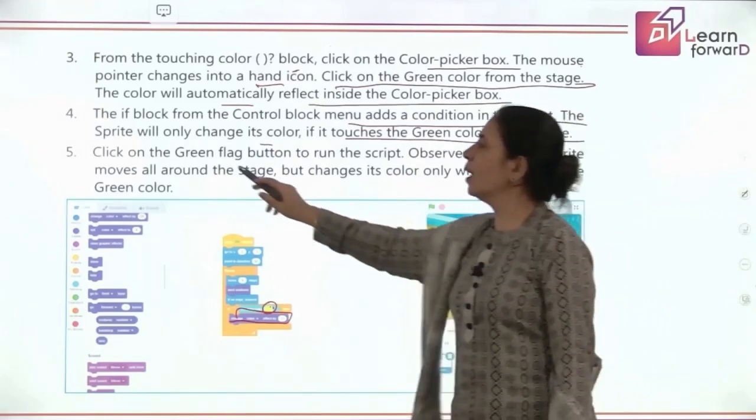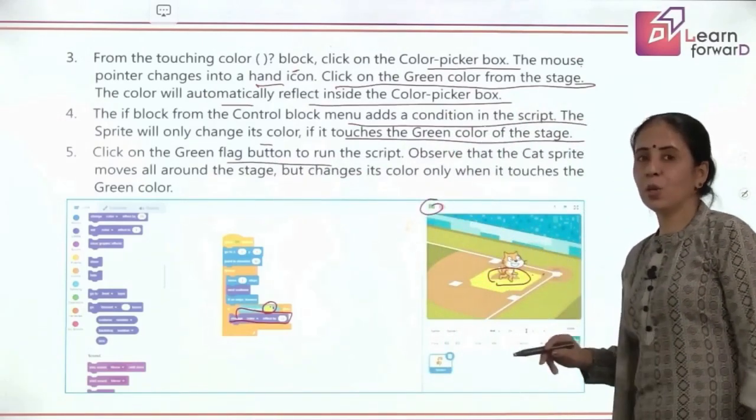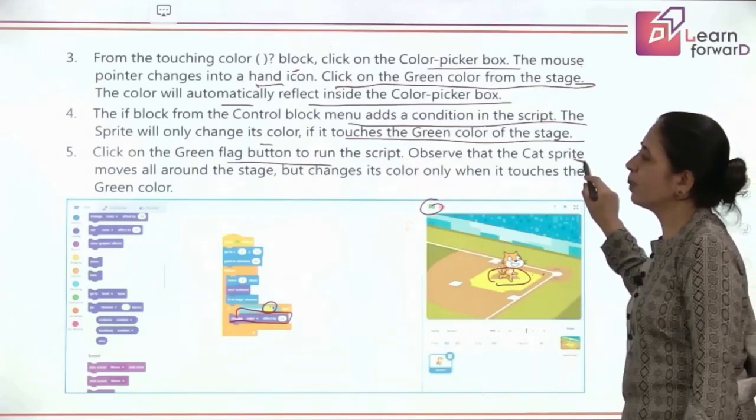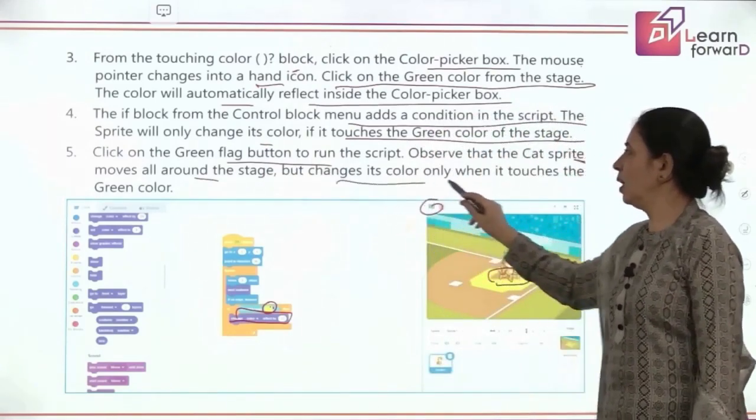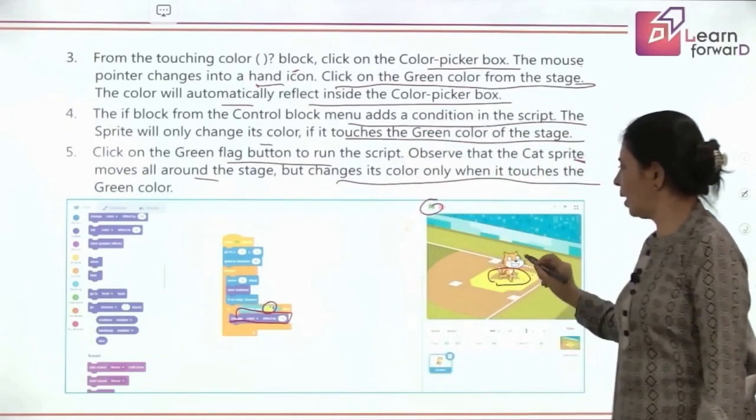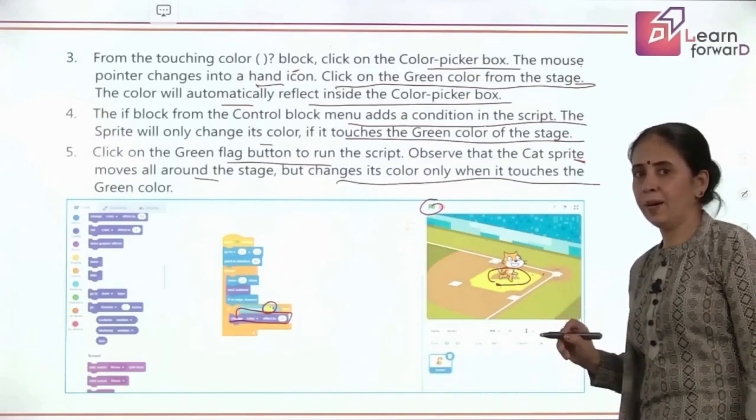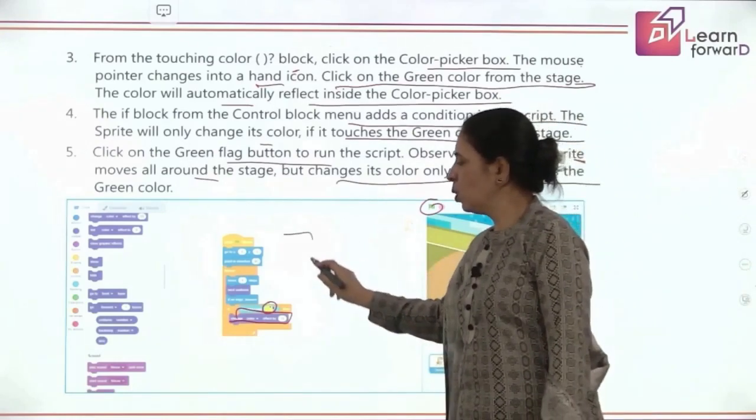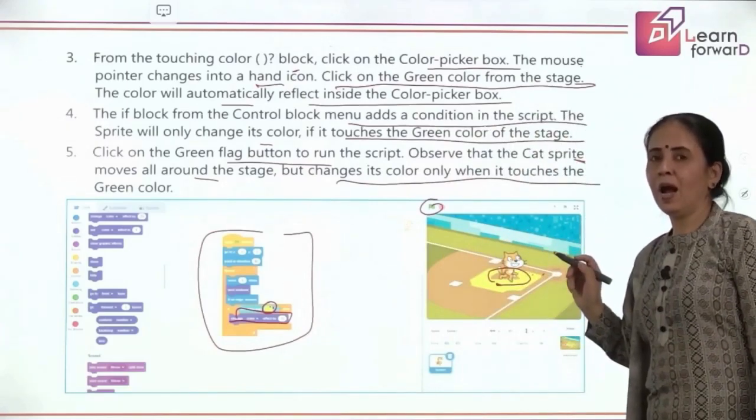So just click on the green flag button. This is the green flag button to execute your script. And children, observe that the cat sprite moves all over the stage, but changes its color only when it touches the green color. Okay, so the color of the cat is changing when it touches the green color. Understood? Very interesting project. Just type these few lines on your Scratch platform and then check how it works.